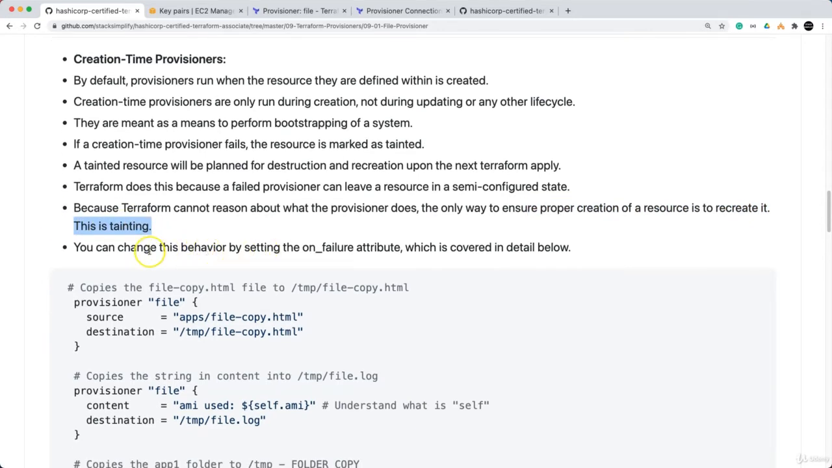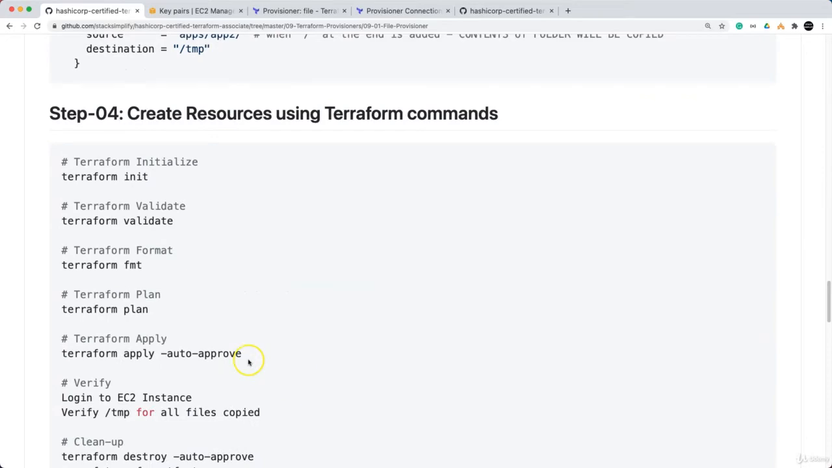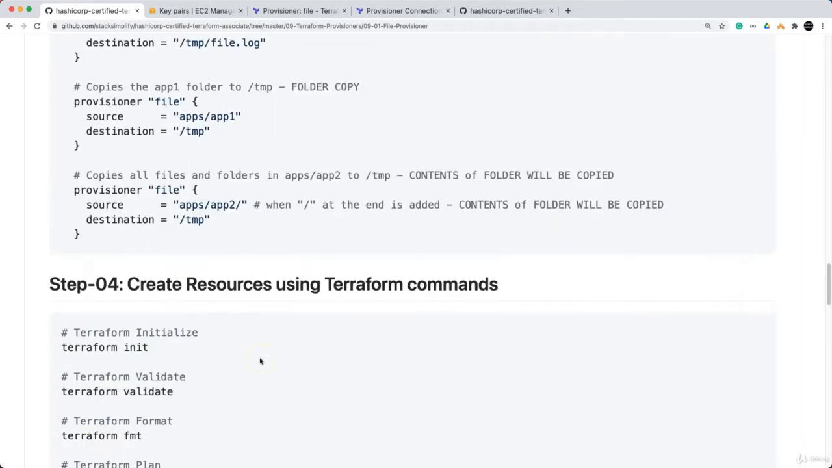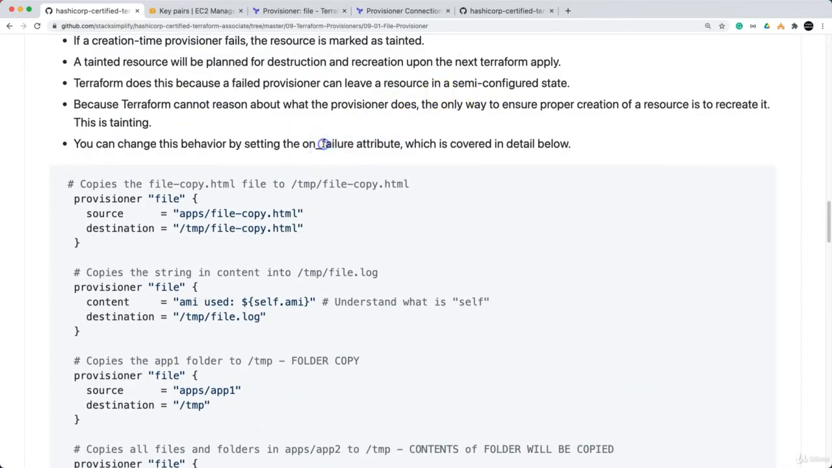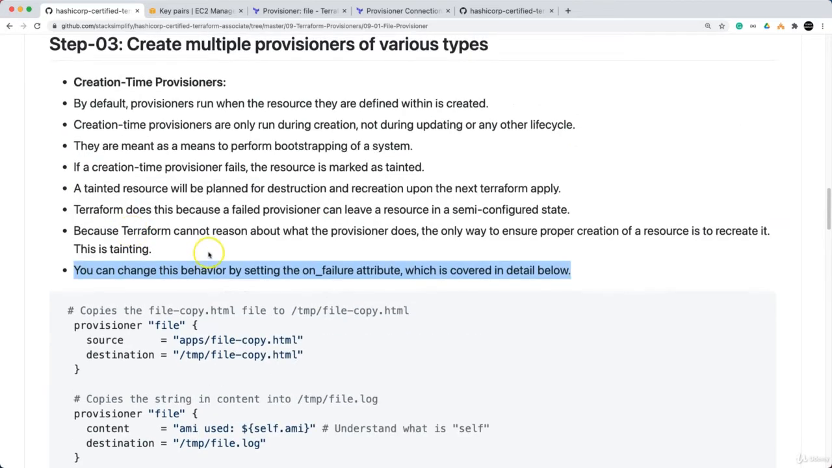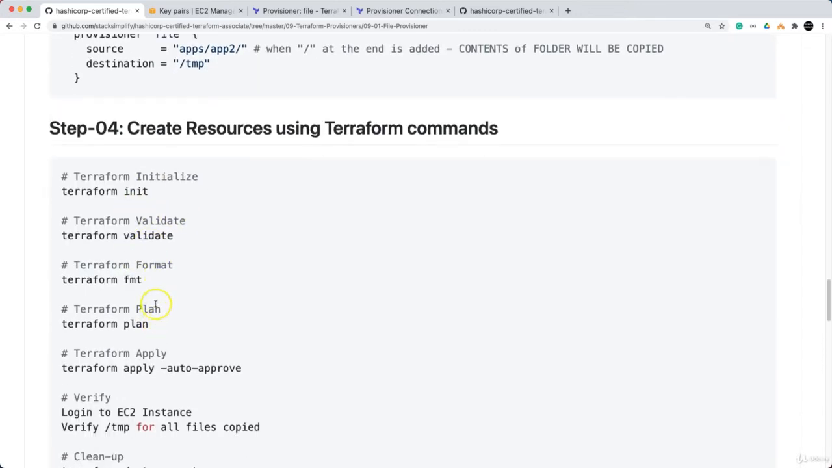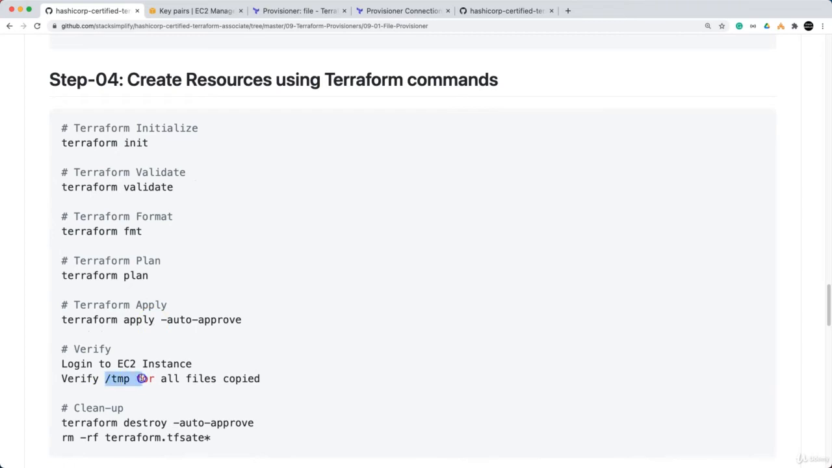You can change the behavior of the tainting by using the on_failure attribute. In our next step, after executing these commands and learning, we will understand failure behavior in detail. But on a very high level, you have a flag named on_failure. Whenever you use this on_failure, you can continue without tainting the resource also. So that's what it is telling us. This is about the creation time provisioners on a high level. We will go ahead and execute the Terraform commands and then see what happens inside the /tmp folder.